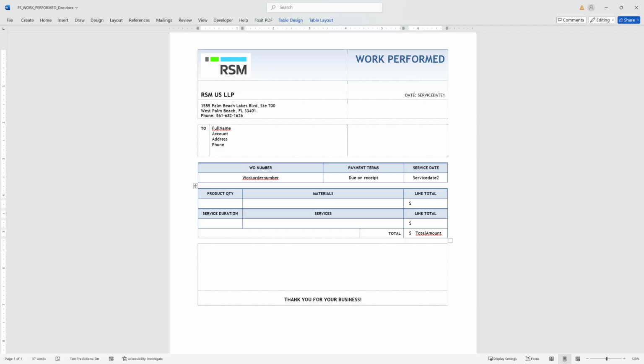So this is the Word document that I'm going to use as a template to push that information from Dynamics 365 Field Service into, and I'm going to use, like I said earlier, a Power Automate flow for that. So you can see that I've already put in some placeholders like the service dates, also the full name of the person that reported this work order, the account name, the address, the phone, the work order number, and the total amount.